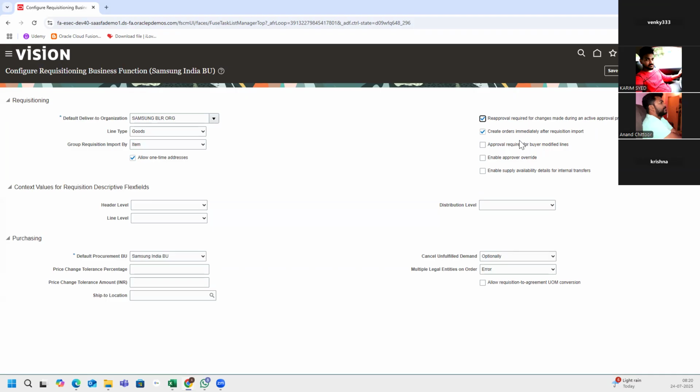There I will explain you. So here we automatically create the purchase order against the requisition. If the requisition is converted to an approved PO, and the buyer modifies anything, then you again need to send it for approvals. Then you can enable approval or approver override.